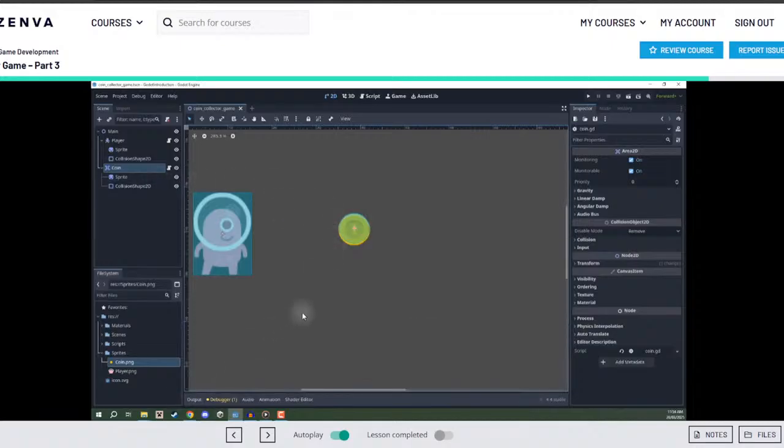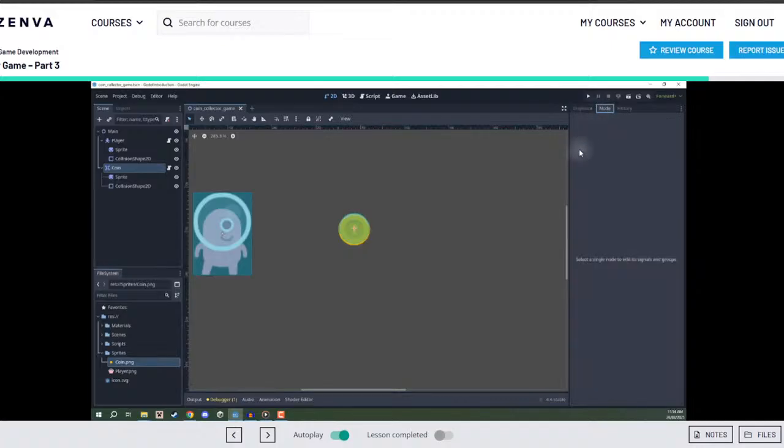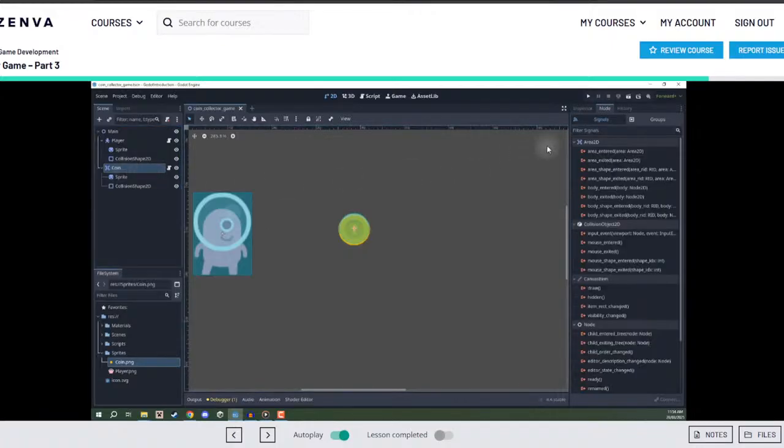Signals are essentially like events. When something happens, a signal gets emitted, and that signal can be connected to functions inside of your script. So if I select my coin here, go to the inspector, you'll see at the top we have another little tab here called Node. If I select the Node tab and then select my coin, you'll see that we have all of these different signals, okay? And a signal, like I mentioned, is basically an event that gets emitted when something happens.